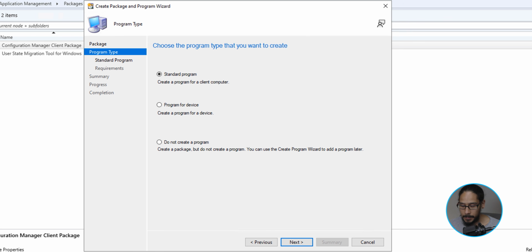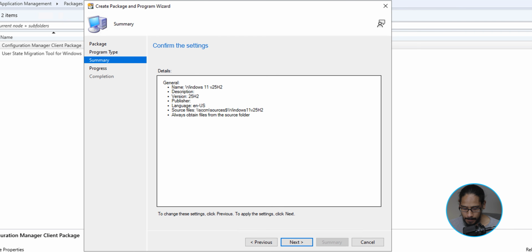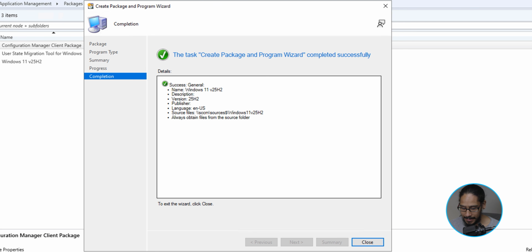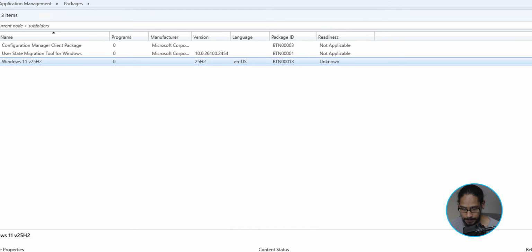Now, super simple. I'm going to choose the third option. Do not create a program. I know. Just bear with me. Let's check off do not create a program. We're going to click next here. A nice little summary and click next, green check mark, and then let's click on close.